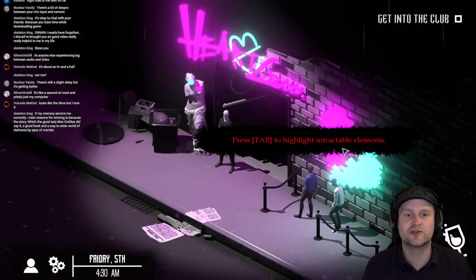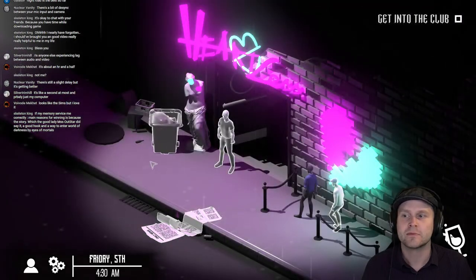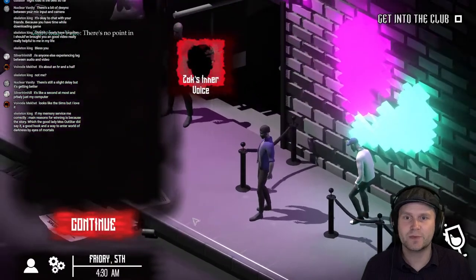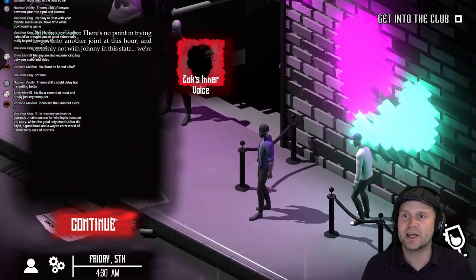Like the profile pictures. Press tab to highlight interactable elements. This is a good staple, classic point and click. So can we interact with the newspapers?